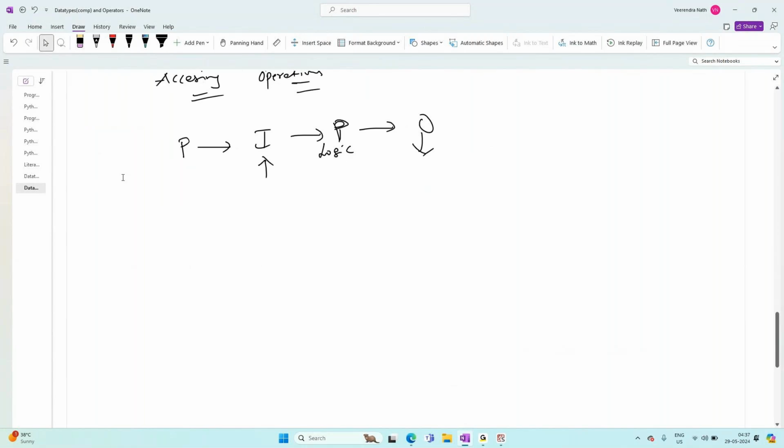But before going to all that logic, a basic thing that is required here is operators. They are the symbols or keywords used in some operation.